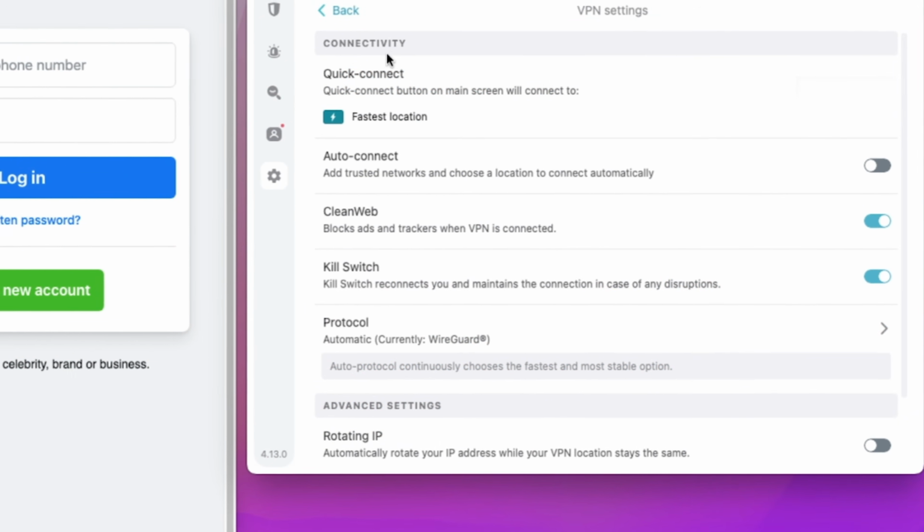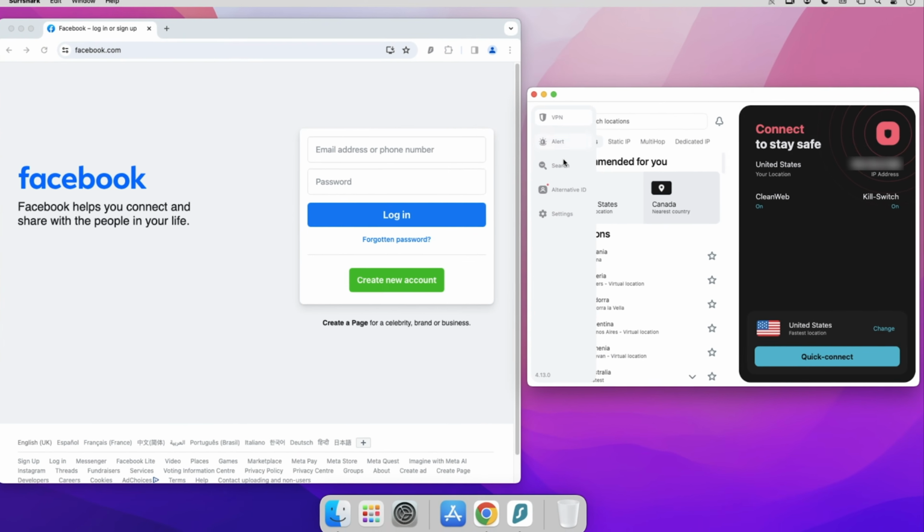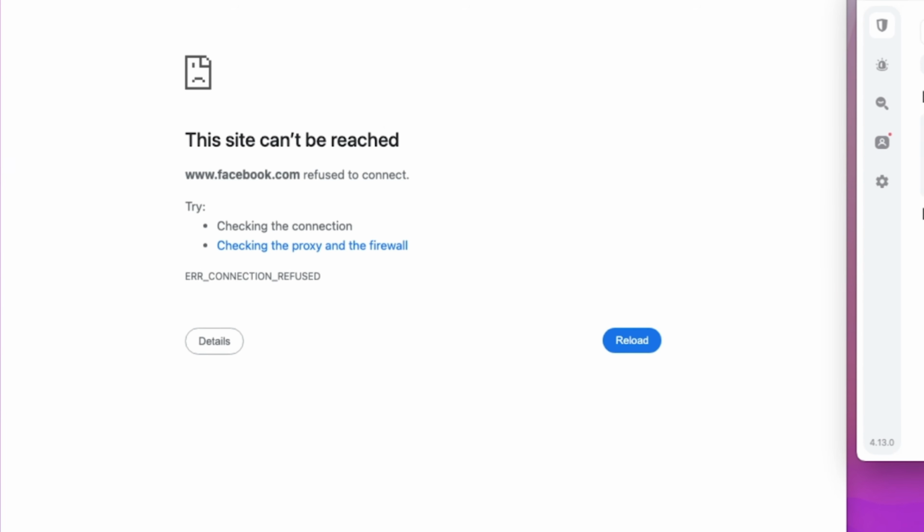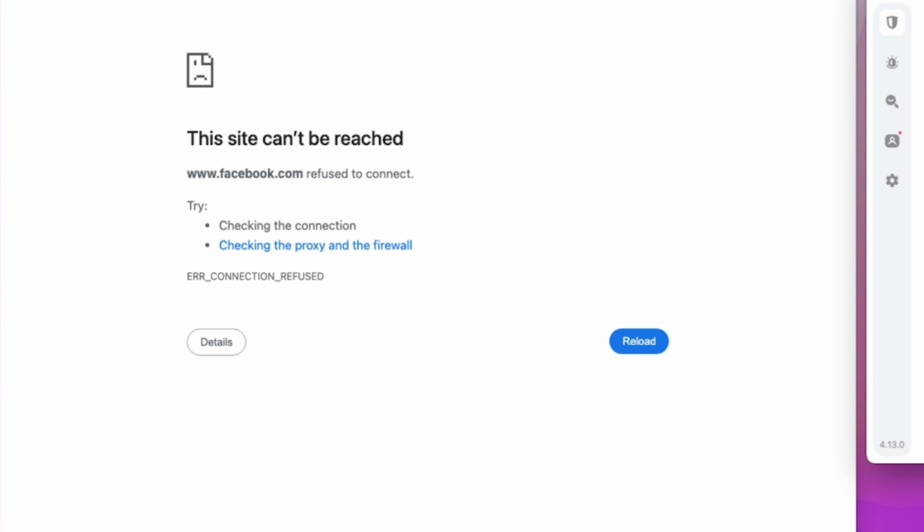But the most important thing is to turn on the kill switch. This little switch with an ambitious name is the thing that'll keep your connection private. If the VPN stumbles or disconnects, it'll cut off the internet on your device and prompt a message to reconnect. It's a small thing, but absolutely essential if you want to prevent your IP from leaking.